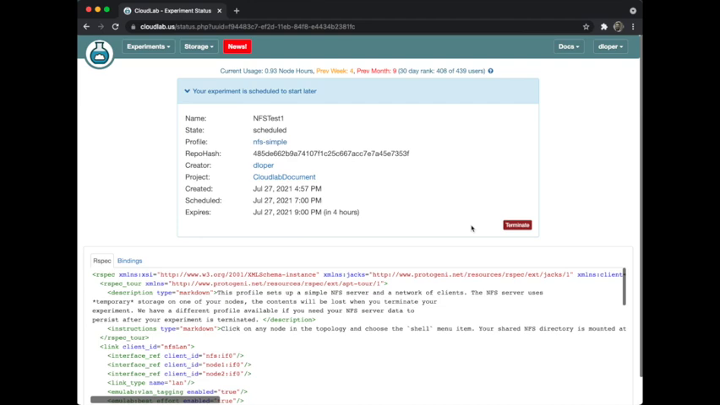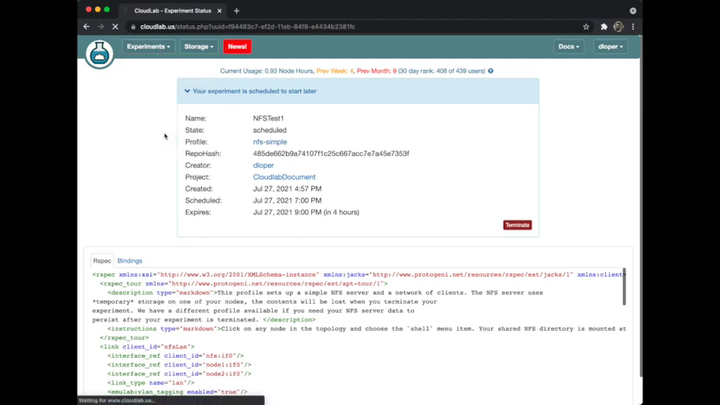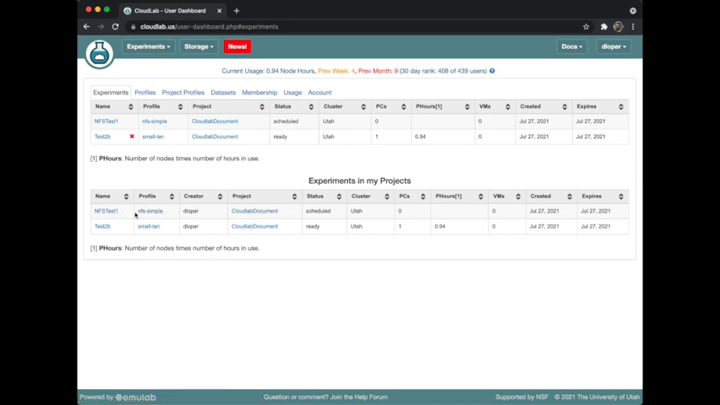And we hope this has been useful. Once you've got that there, you can go back to My Experiments, and you should see your new experiment all queued up and ready to go. Thank you very much.